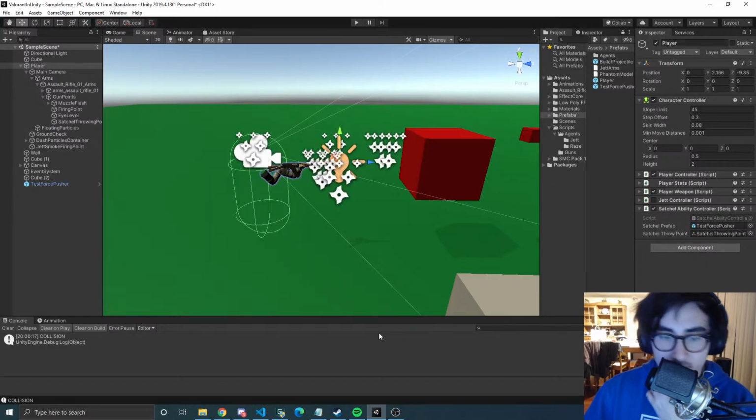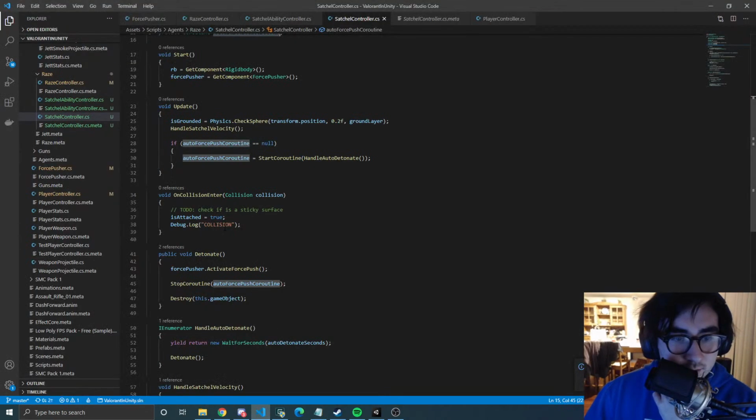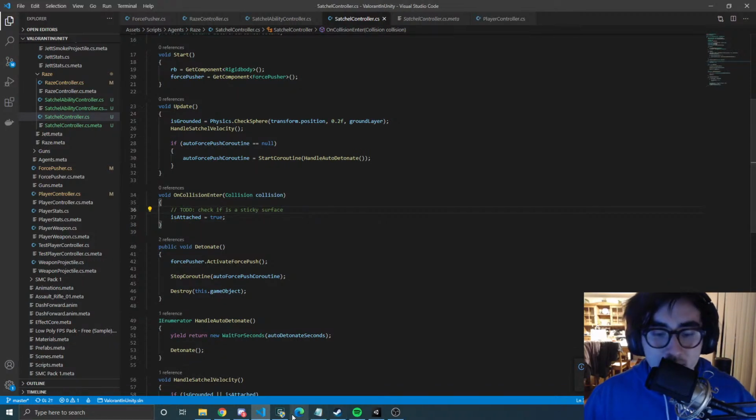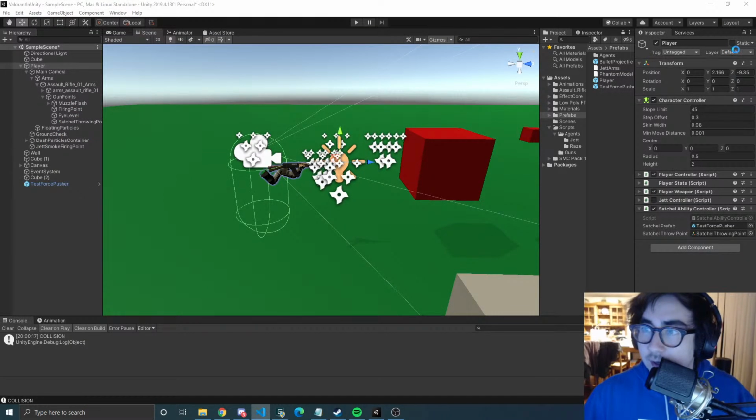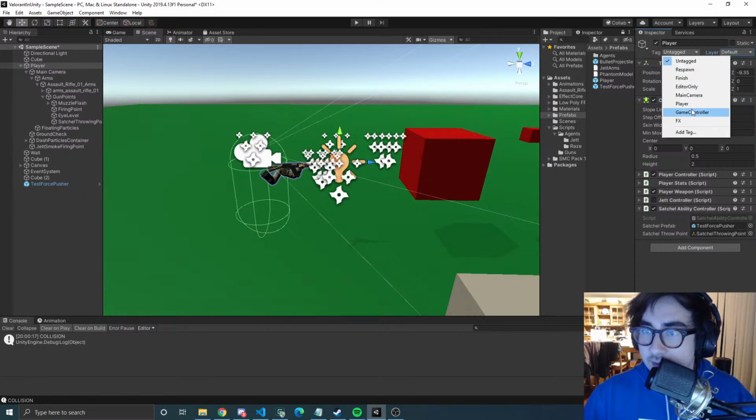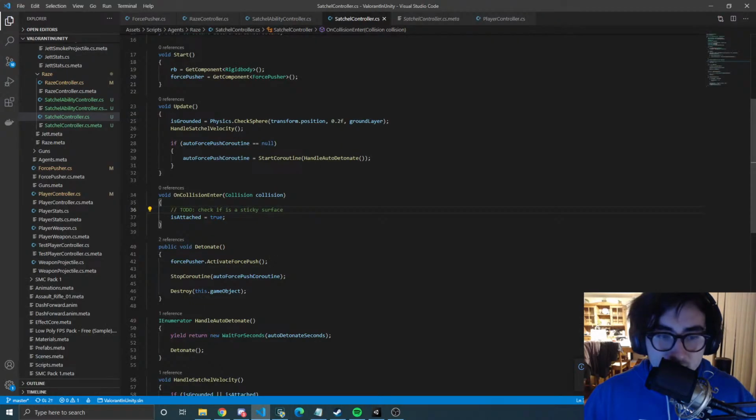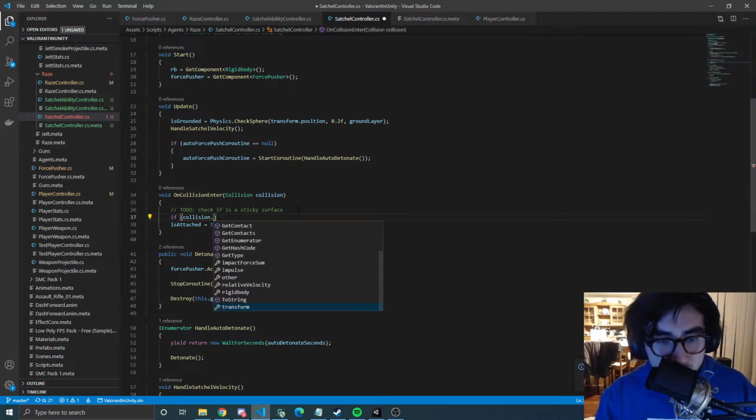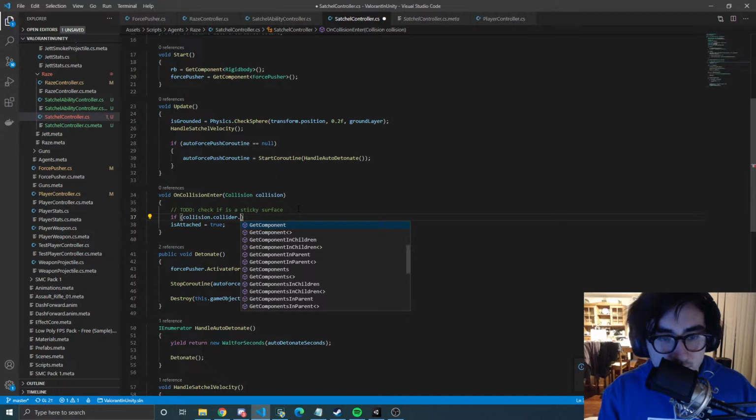I'm not sure how to, so let's see, how do I say that this is just a player? If I add, I'll say player, if the tag, if collision, it's probably easier to say collider dot tag is equal to player. Can I do this?